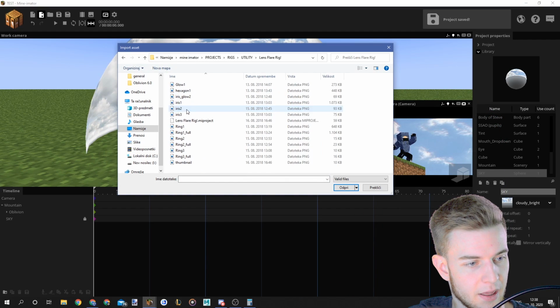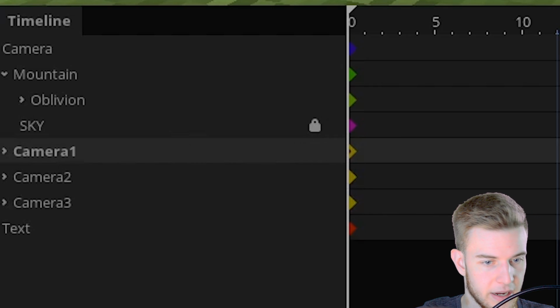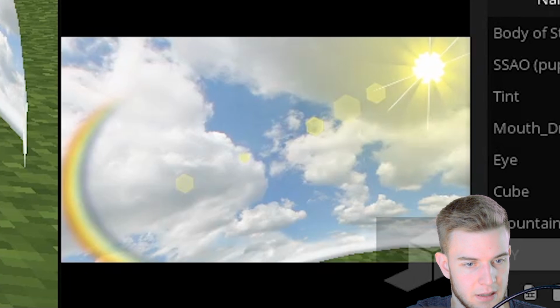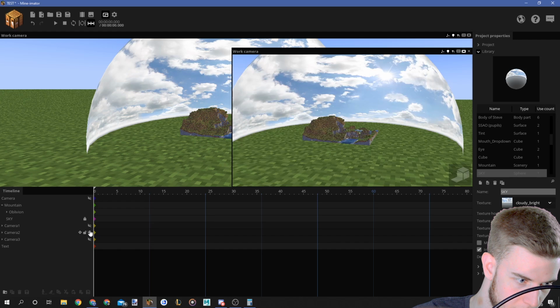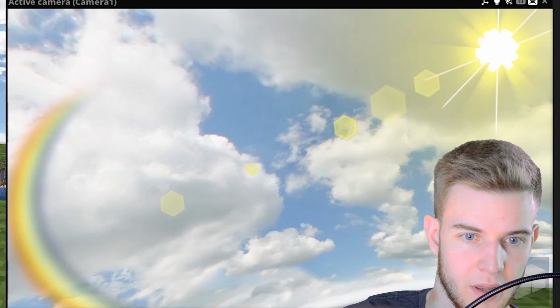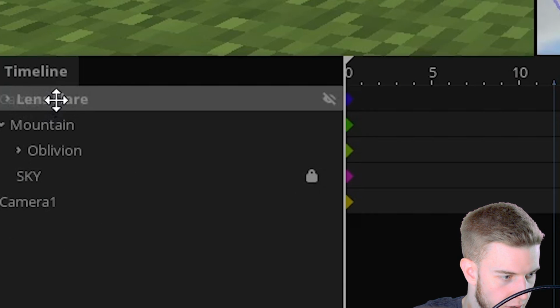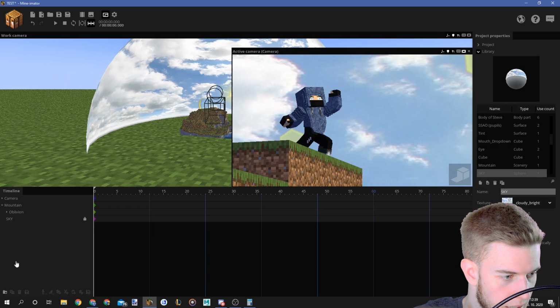Next thing, I want to import my lens flare rig. That should give me 3 cameras. Right. So this is the first lens flare. Can't see it because of the light. Come on. This is the second one. And this is the third one. I think I prefer the first one the most. Parent the lens flare onto my already existing camera and make this one invisible.